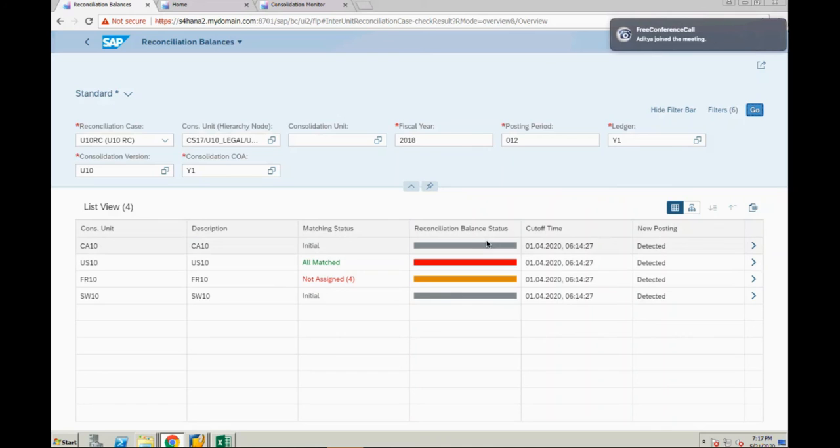Some companies' matching status is grayed out, that means it's not executed. So, checking this particular status, he can execute the reconciliation. Again, matching status. He can inform the people that there are some intercompany disturbances, they have to solve those.